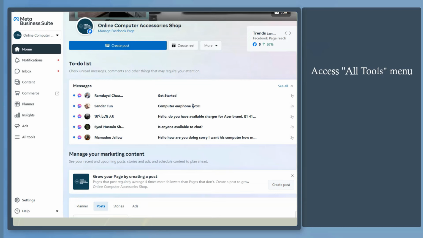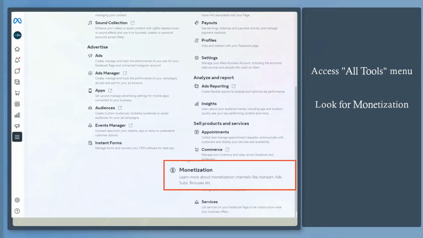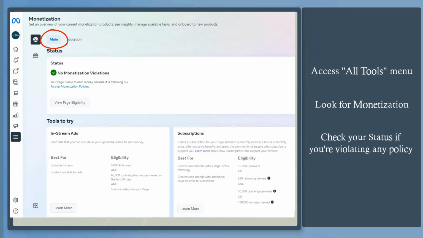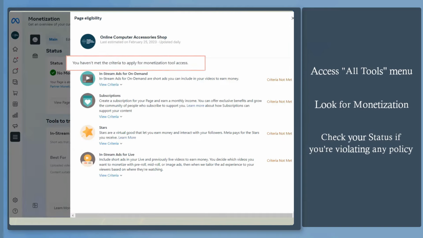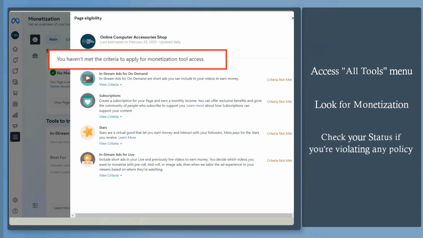Access the All Tools menu on your Meta Business Suite. Below, you can find the monetization here. Under Main, you can check the status if you're violating anything. You can check your page eligibility using this button. Below, it shows if you have met the criteria to apply for monetization tool access.